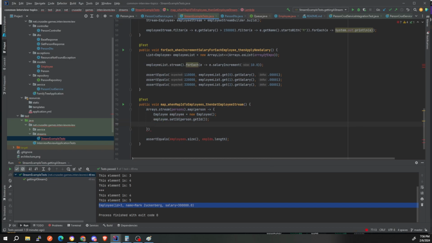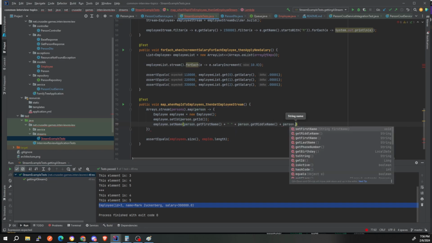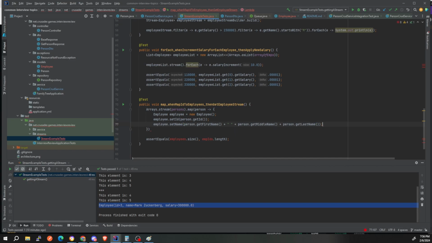So now that we do this, we're going to set the name: employee dot set name, and then person dot get first name plus space plus person dot get middle name plus... I don't know if we should put a space or not. Let's just put a space. No, we won't put a space. Person dot get last name. So if you really wanted to do this intelligently, you would have to figure out how to put all of these together.